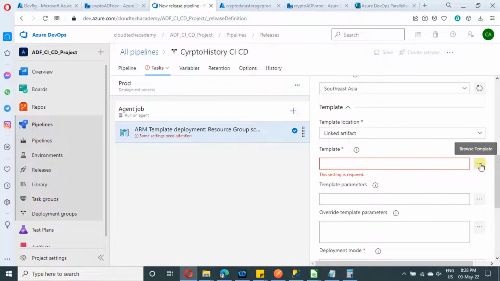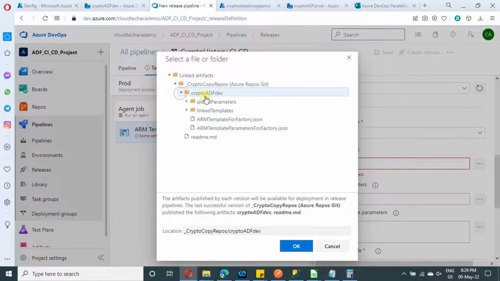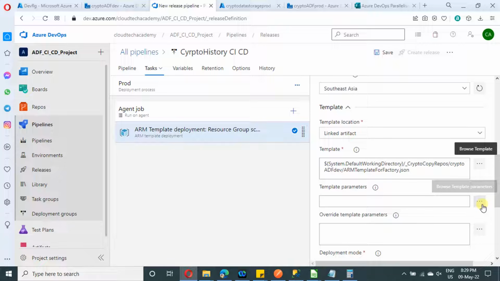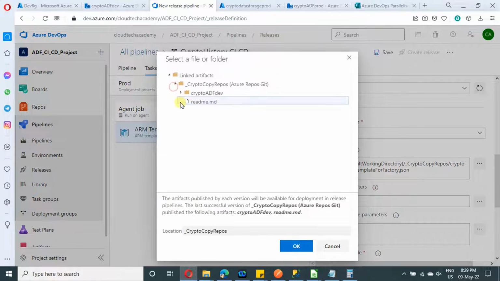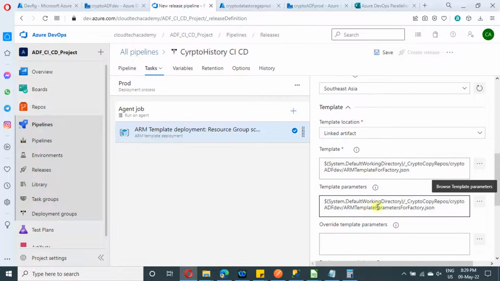So under this template, just click on this three dot. Since we have connected our ADF publish branch under artifact, the artifact items are showing up over here. So under this, we need to navigate to our ARM template. You need to select ARM template for factory.json and click on OK. Next is template parameters, and just click on the three dot, and in the pop-up we need to select the parameter file, which is this one, and click on OK.